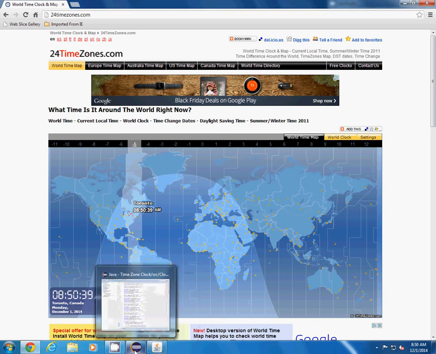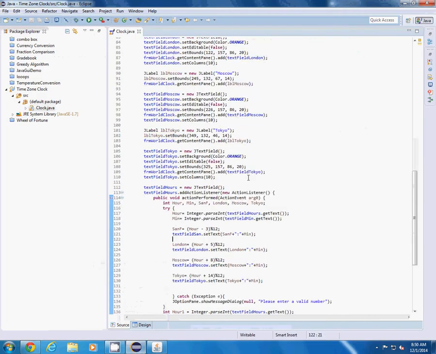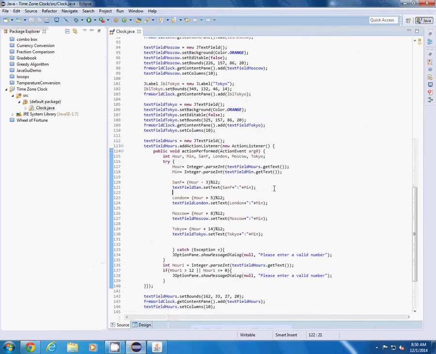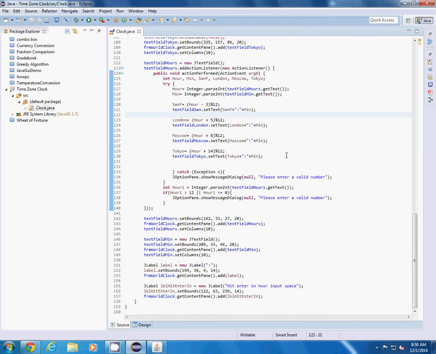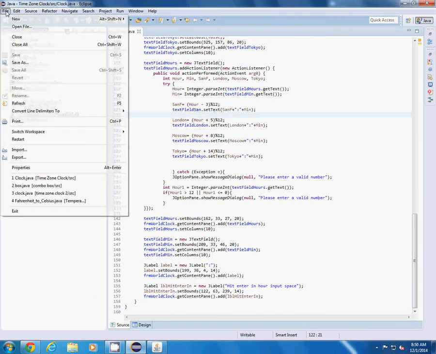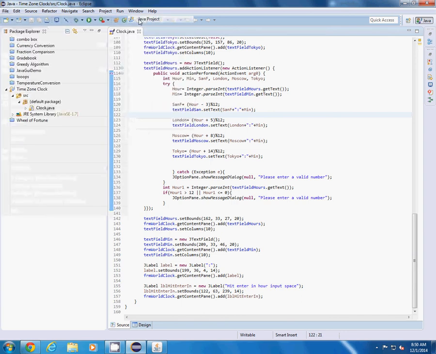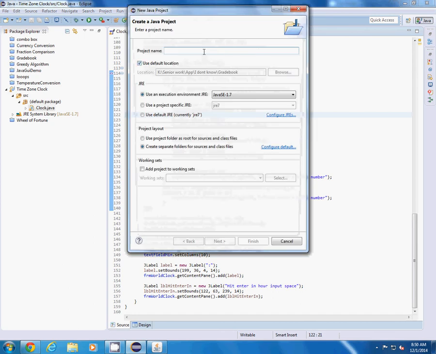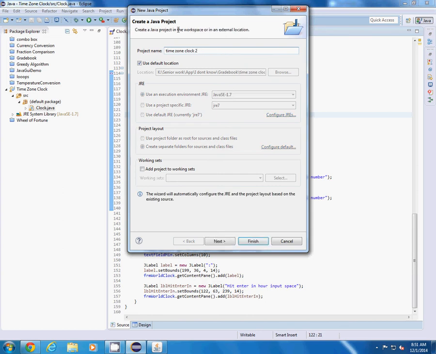So let's go into Eclipse, and this is the final code for the entire program. So first of all, we have to start a new Java project, and it'll take a little while to start up. So project name, I'll just put time zone clock 2 and finish.